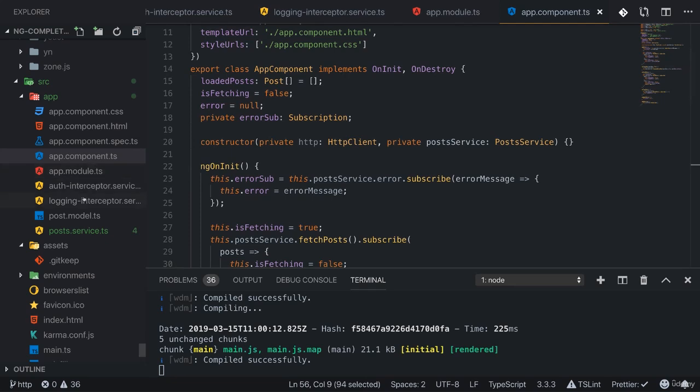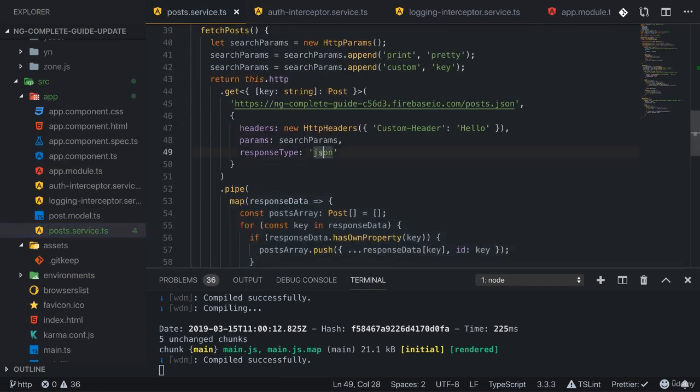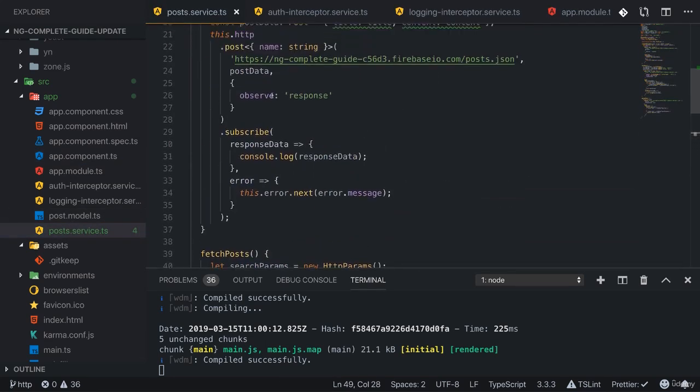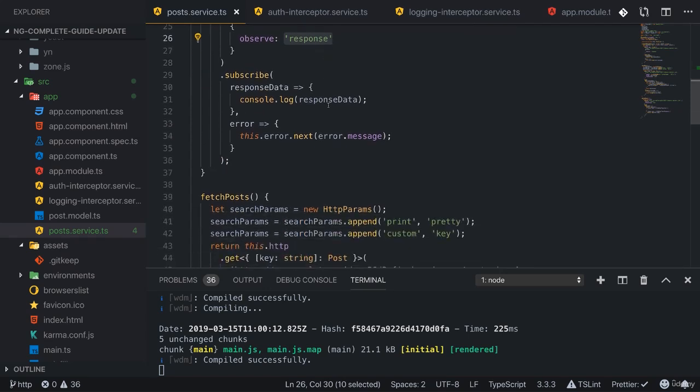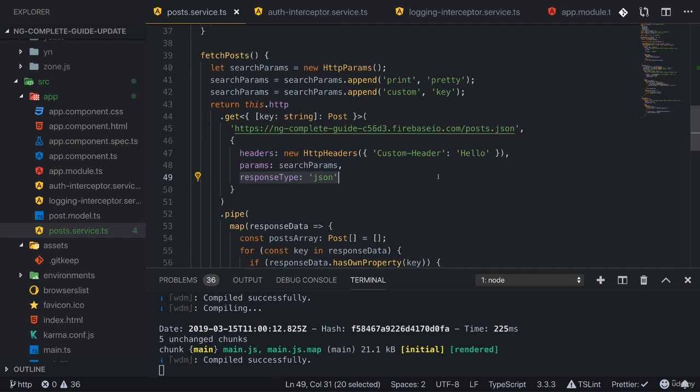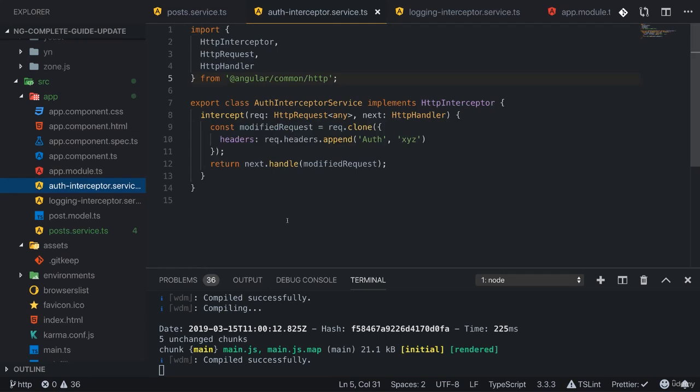This is how you generally work with HTTP requests. Now you've got advanced features like the possibility of setting what you want to observe, if you are interested in the response or just the body of the response or all the events, which type of data should be returned. You can set query params, and you have that very useful feature of interceptors, which can really help you save time and code if you have some header that needs to be appended to every outgoing request, for example.